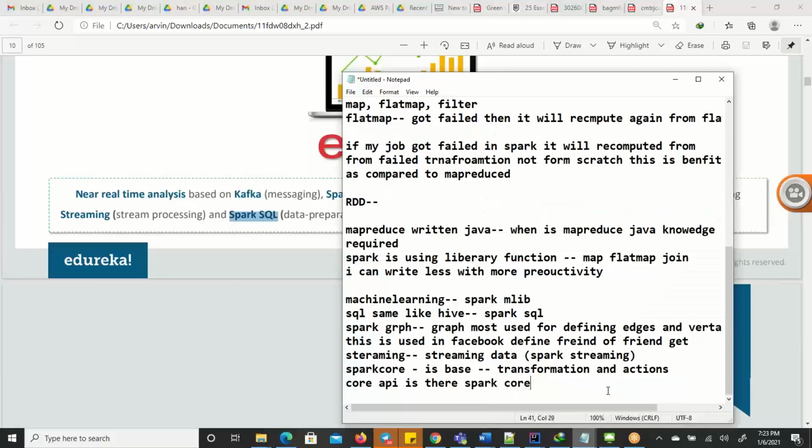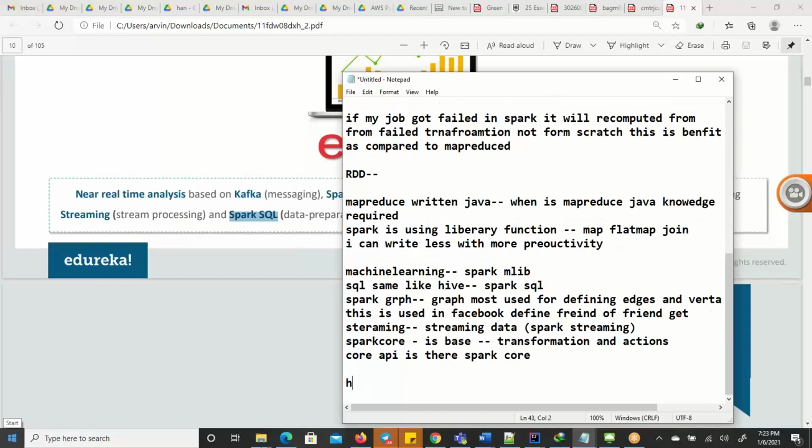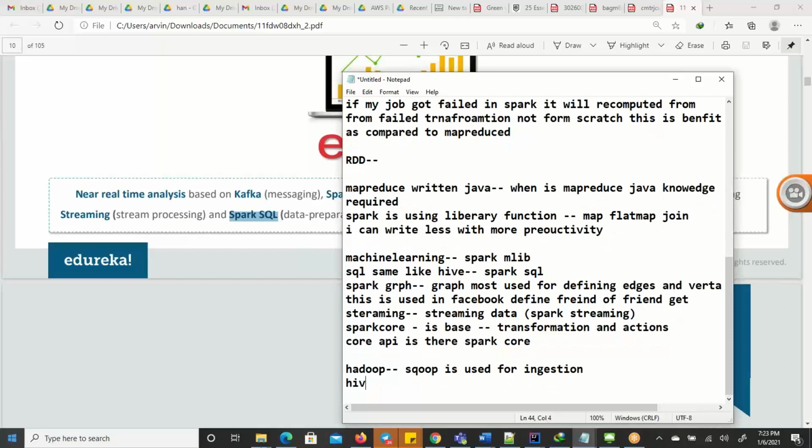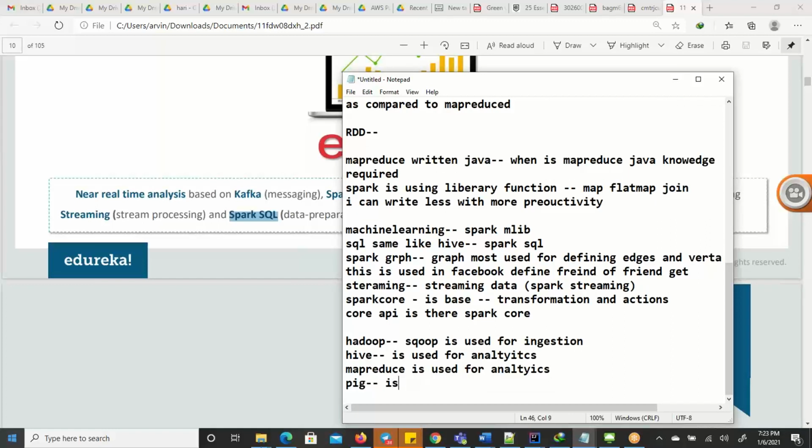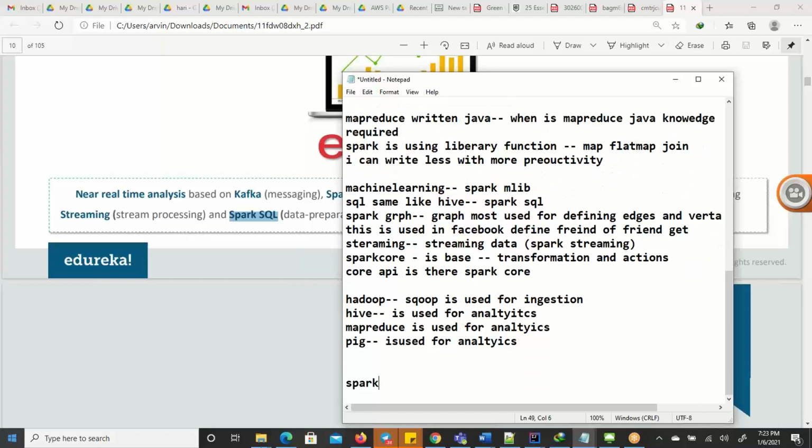If you have seen Hadoop, there Sqoop is used for ingestion. After ingesting the data, we use Hive for analytics, or we can say MapReduce is used for analytics, or we have other tools for analytics. So these are the different tools for analytics in Hadoop. But if I talk about Spark, Spark is doing ingestion and analytics both.